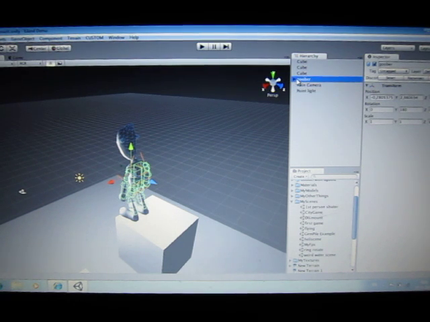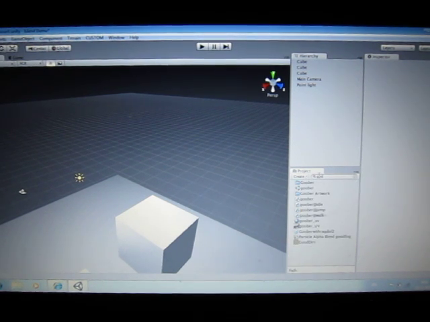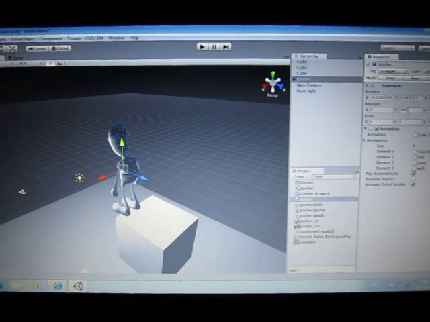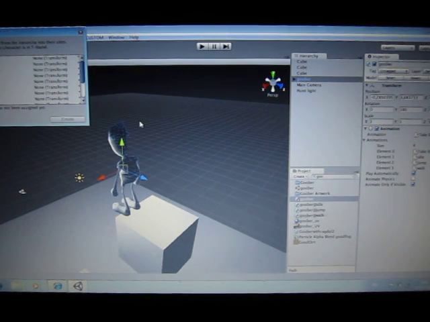So let me delete this one. Delete, and now I'm going to make a new model. Goober. There. I'm going to rotate him first. 180. So you go to game object, create other, and ragdoll.